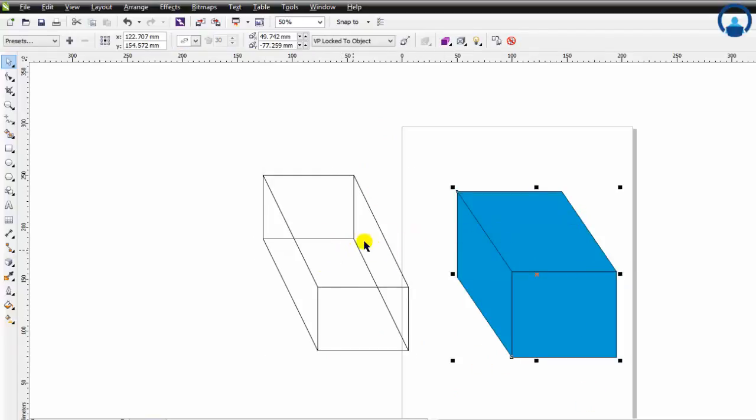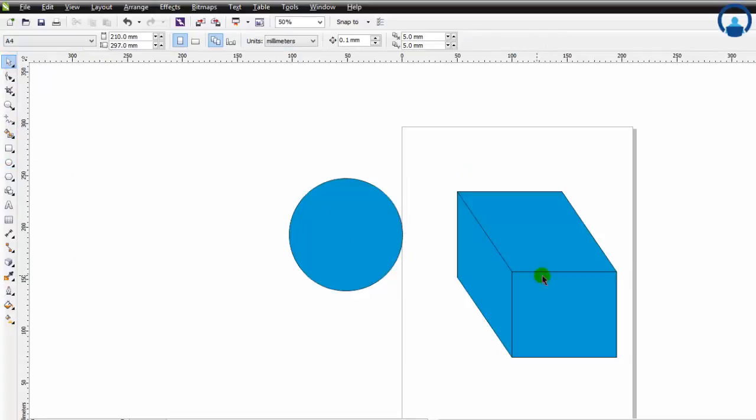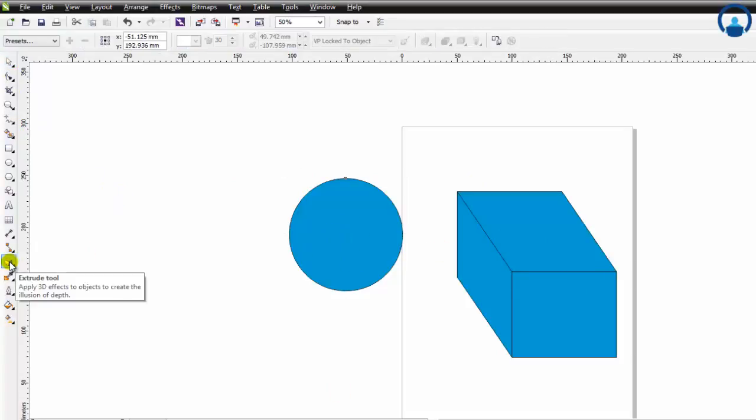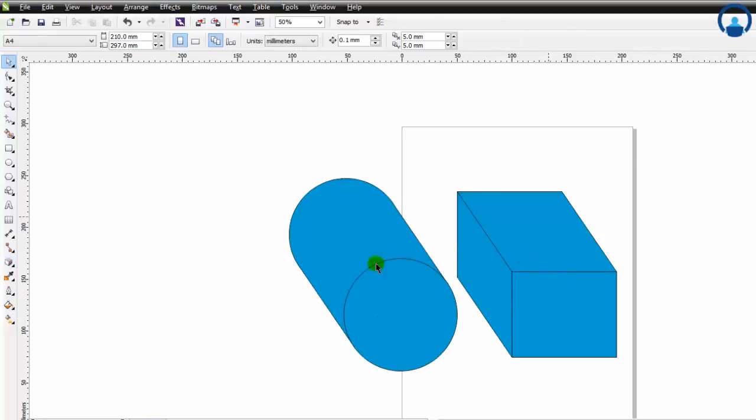And suppose I draw a circle here and fill some color, and I want all the extrude effect of this particular object on this. What I do is I click on the extrude tool, I go to this particular tool, copy extrusion properties, and click on this. It replaces your mouse arrow with this black arrow, and asks me from where I want to copy all the extrusion effects. I will click on this object where I have given some extrude effects. Click on this, and it creates all the extrude effects on your object. So this is what the extrude tool does.